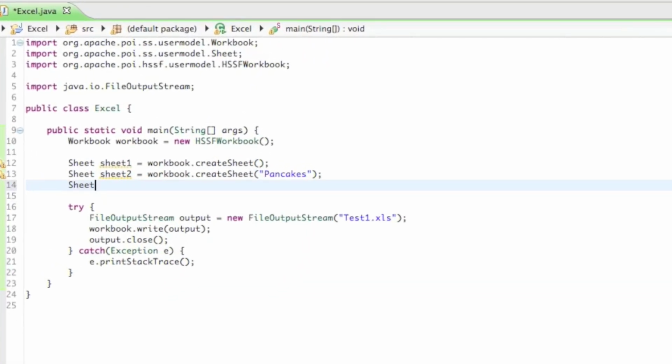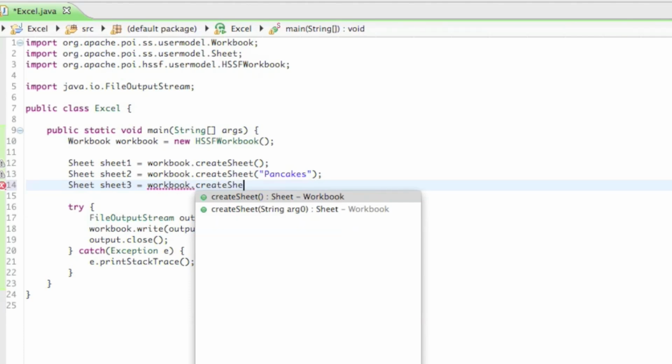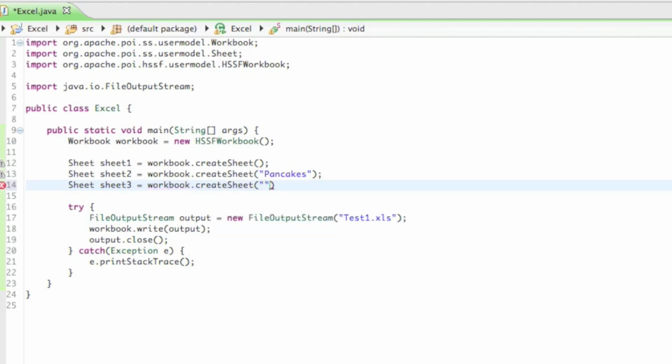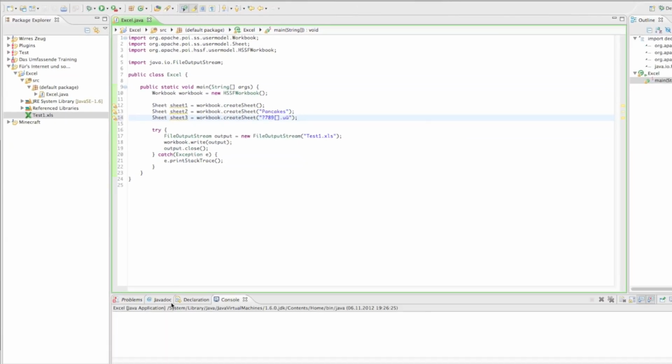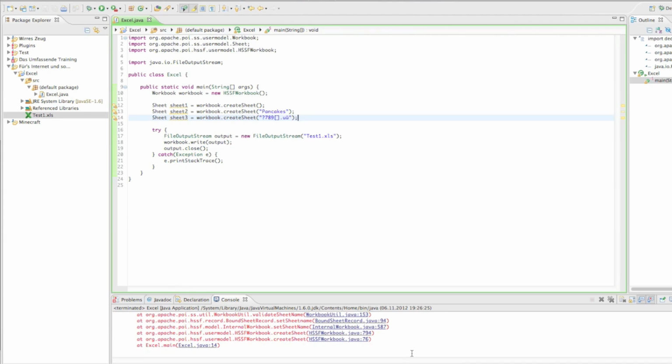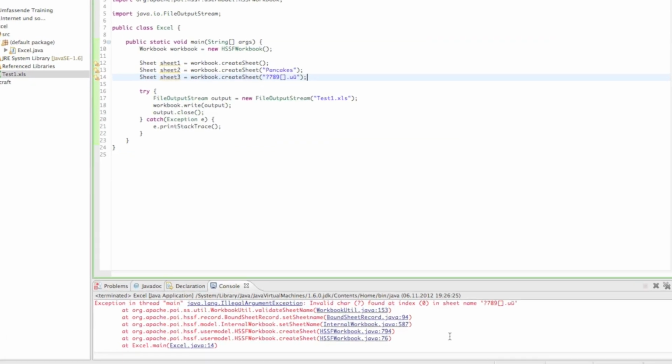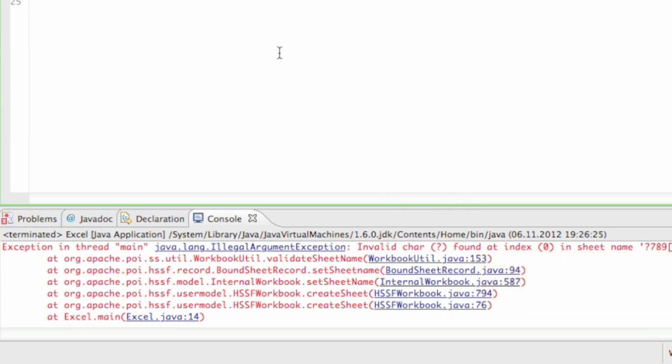Let's create another sheet, let's call it sheet3, and set it equal to workbook.createSheet. And let's give it some stupid name, like question mark, 789, brackets, dot, uu. So let's see what happens if we run that one. Oh no, we got an error message which says invalid character. So apparently it didn't like the question mark.